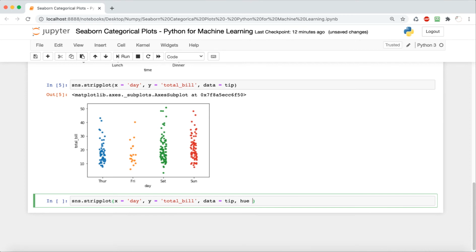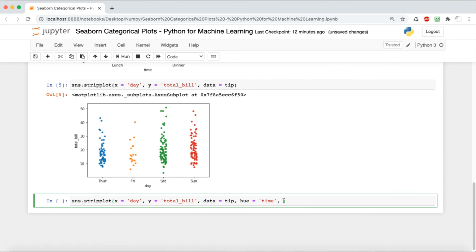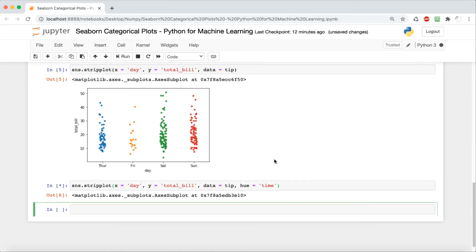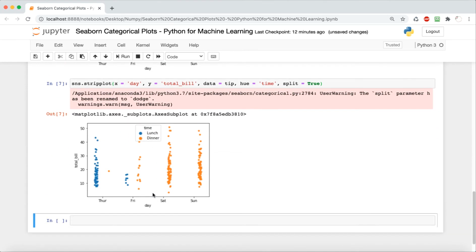This one is going to have separate colors for each one, and it's going to show how the time plays a part in this day versus total bill. We can do shift tab to see the docstring as well as the parameters. But for now, we will enter this and see. We see that on Saturday and Sunday, there are almost no lunches, or just very few. Thursday is mostly lunches. Friday is mostly dinner, but there are a few lunches, so it's decreasing. This might also be why the general total bill is more on Saturday and Sunday: most people come in for dinner, and we know that dinner plays a part in the total bill.